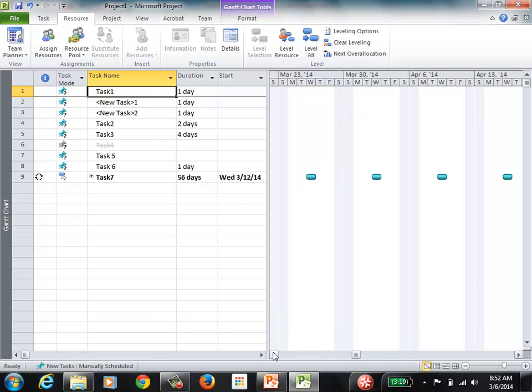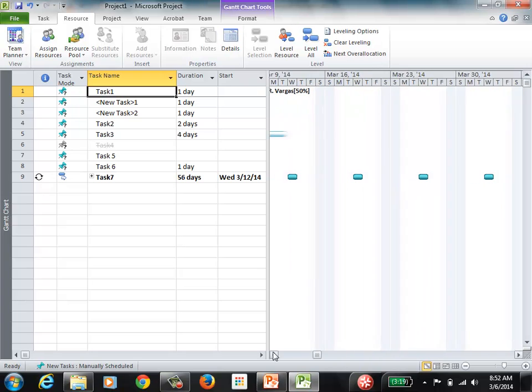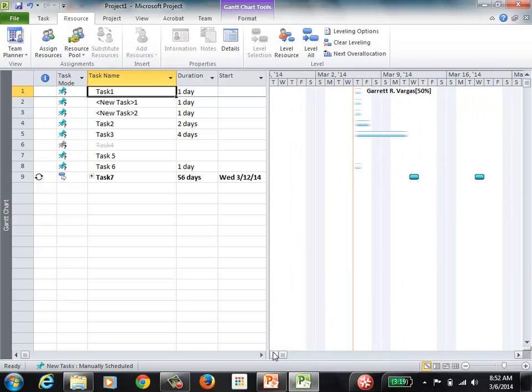So if I go to that task, if you go to the Gantt chart, you'll see that for that task Garrett is assigned and it's showing up here in your Gantt chart window. And it will tell you for what percentage of the time the person is available. And then you can repeat the process for each one of the tasks in your project.